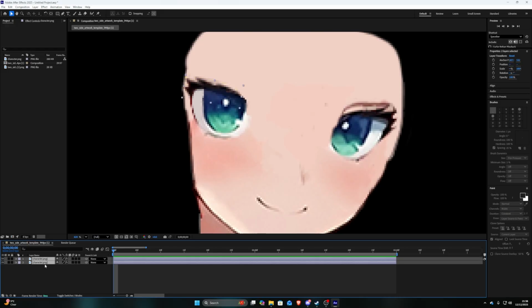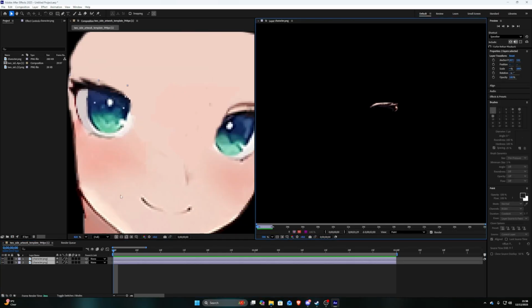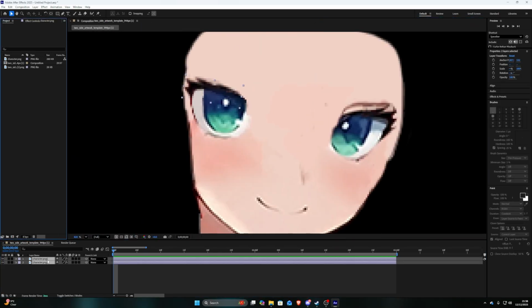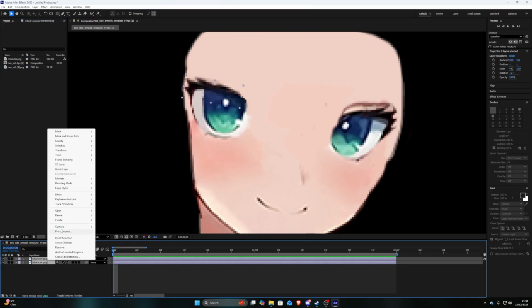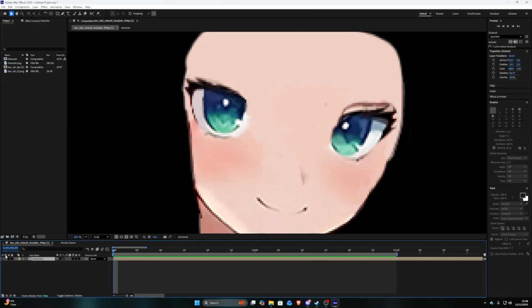And then to connect this with our main character, I'm going to select both of them by holding shift, clicking the bottom one and then clicking the top one. I'm then going to right click and click on pre-compose. I'll call this character. And now it's all one layer.